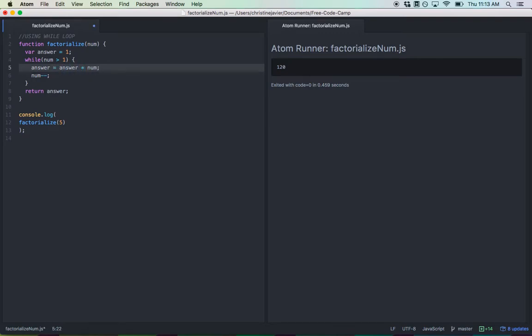answer times num. And that's significant, right? Because you want to maintain the previous value of what answer was in the previous loop. You can't just go with answer times num, you have to keep appending and adding onto what the previous value of answer was. So that's why this operator is important, and that's just the shorthand of what I showed you earlier. Okay, so this is using the while loop.